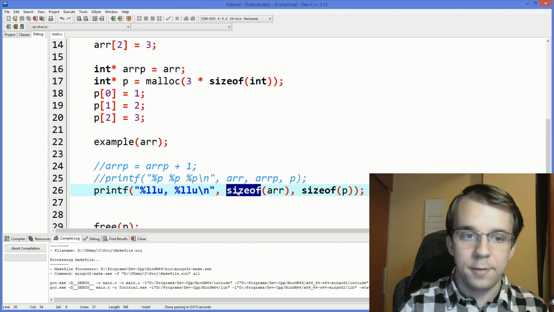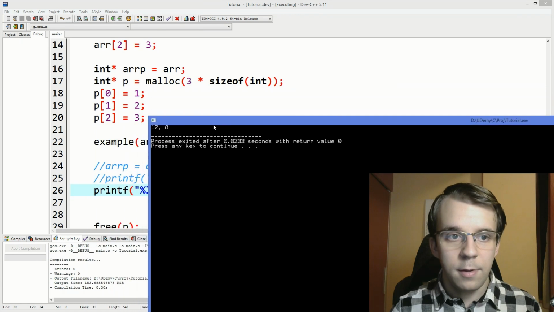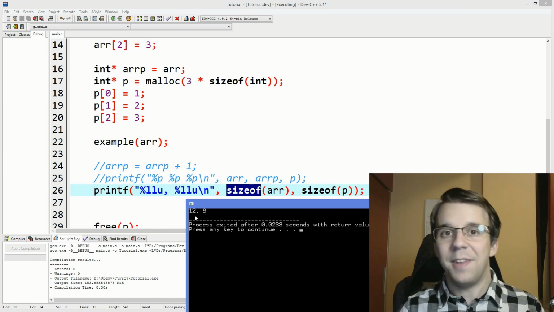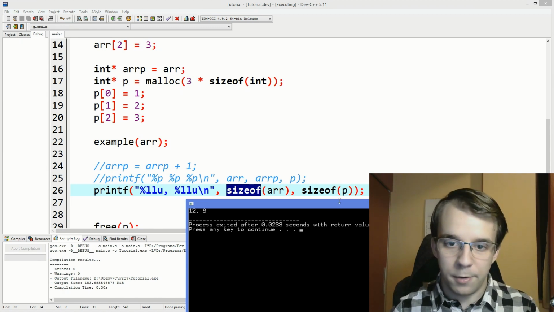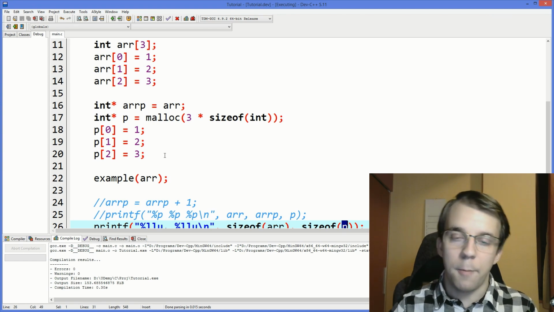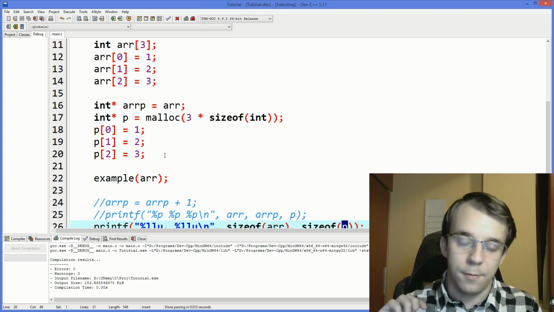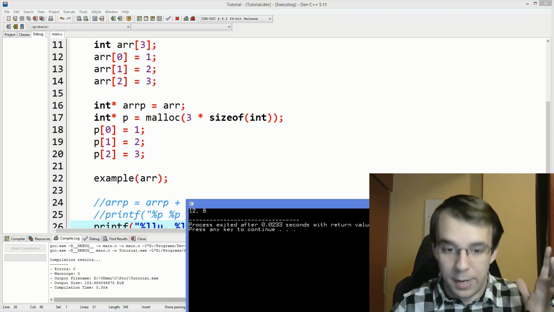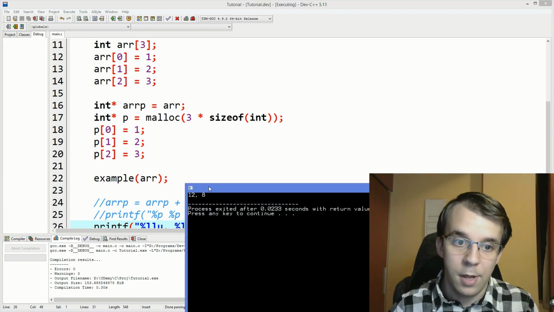So if I try to run this, you'll notice that they give different values. One gives 8 and the other one gives 12. Why is that? The 8 is pretty obvious. P is a pointer, and my machine and my compiler are both 64-bit, so pointers are 64 bits or 8 bytes. So what do you know? You get 8 here.